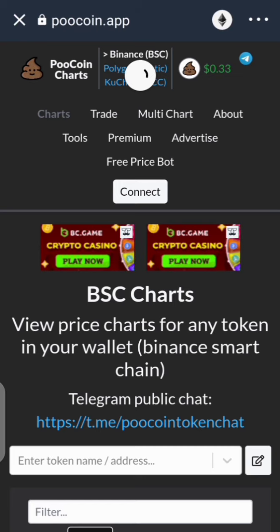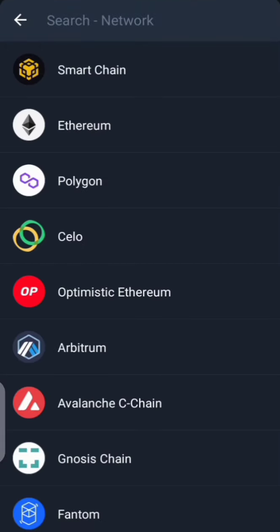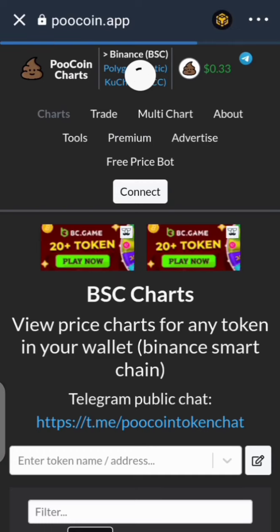So how do you connect your wallet? If you look at this interface very well, you will see connect wallet. All you need to do is to look at this Ethereum network that is on top. Look at the symbol here, then you click on it. If you click on it, it will take you to another page where you see Smart Chain and other networks. Click on Smart Chain because we are using Smart Chain. Smart Chain is the first one. You click on Smart Chain.